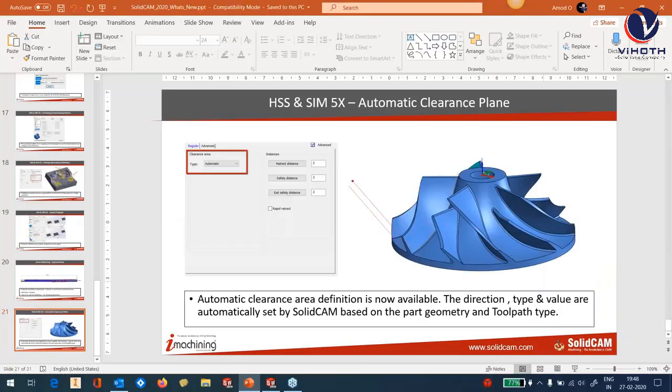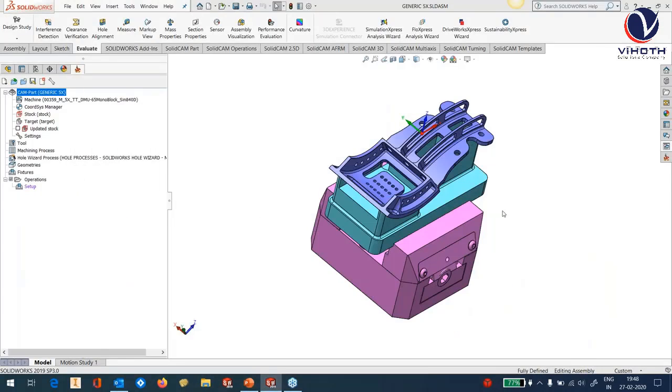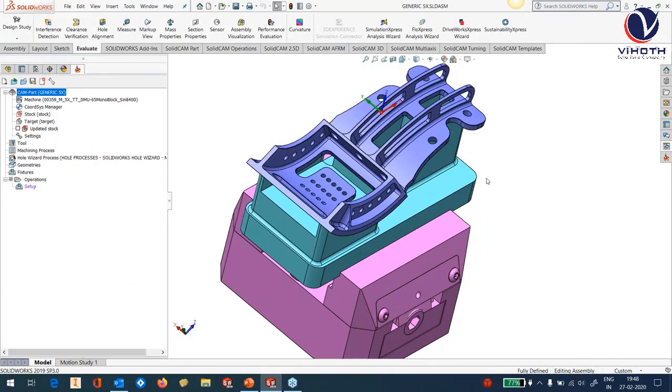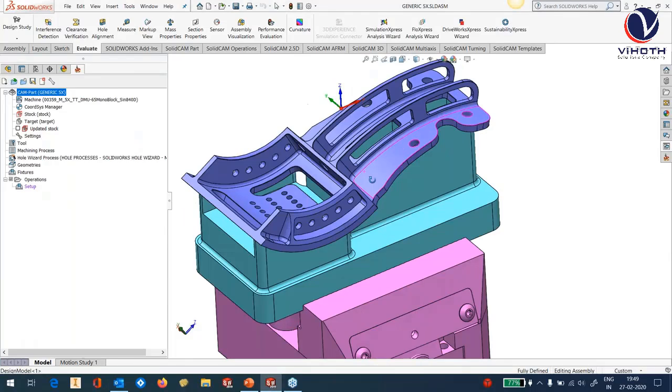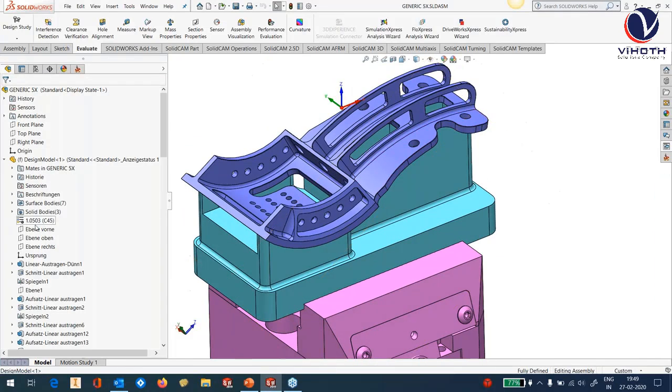Let's get to our part today. Okay, we have got a pretty nice part today to work with. And we are now going to be working with this part using all the functionalities that are available to us. So I have got a nice part here and also the stock. So let's open the stock.